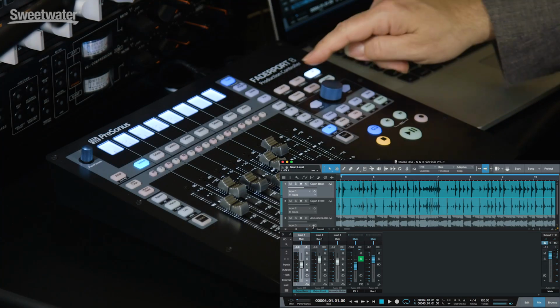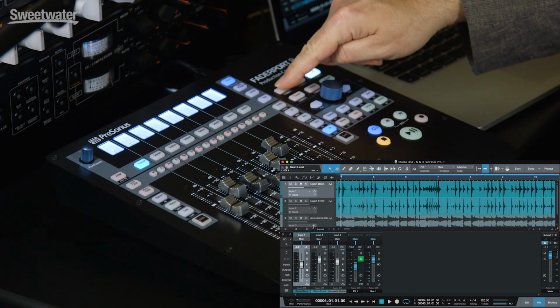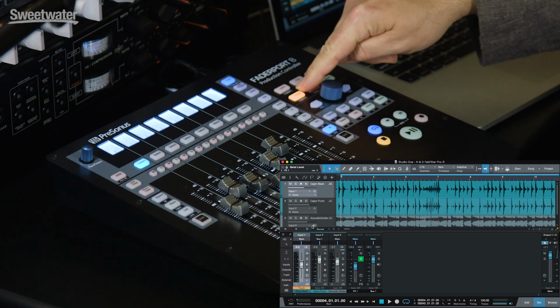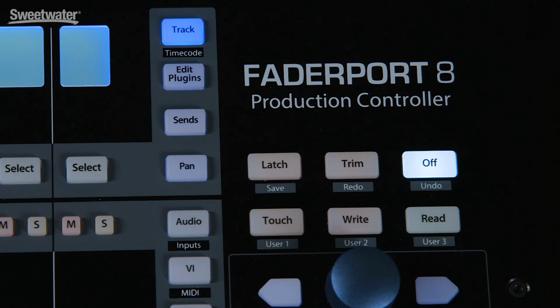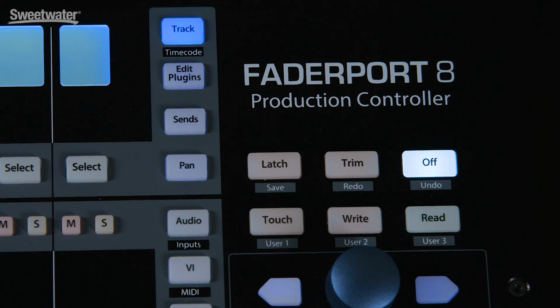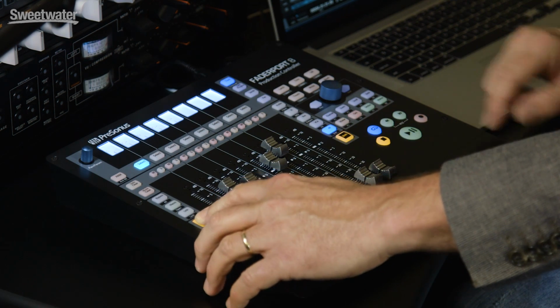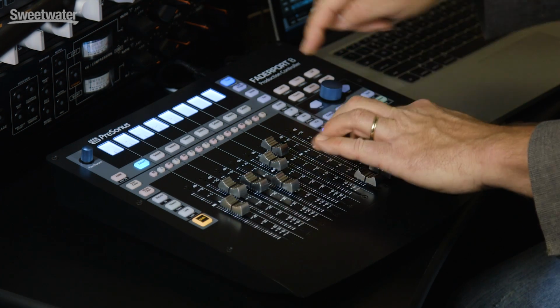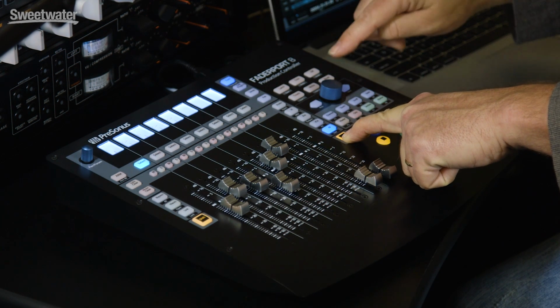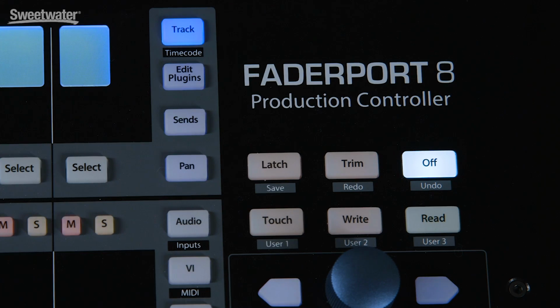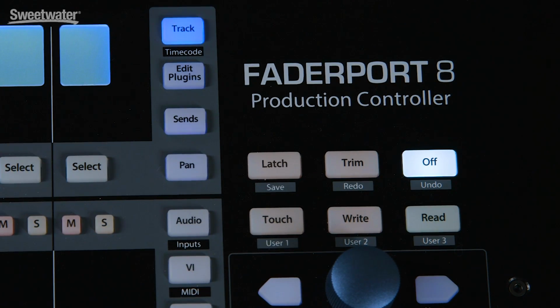On the top right of the FaderPort 8 is where we access our automation modes when we're mixing. We can set those to off, trim mode, latch, touch, write, or read. Those 8 automation buttons also have secondary functions. When we press the Shift key, either on the left side or the right side, the secondary function on latch is save, on trim it's redo, on off it's undo, and then we have 3 user buttons as well that we can assign to whatever function we desire.